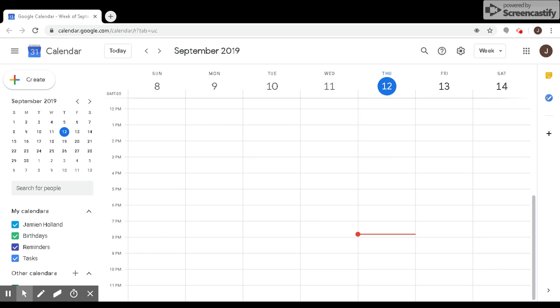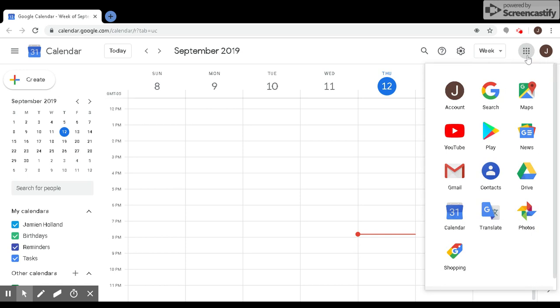First thing you want to do, if you have a Google account, is click the little Rubik's Cube type icon in the upper right hand corner, and come down to where it says Calendar. If you do not have Google, then you're going to want to create a Google account and then just come down here and use Calendar.